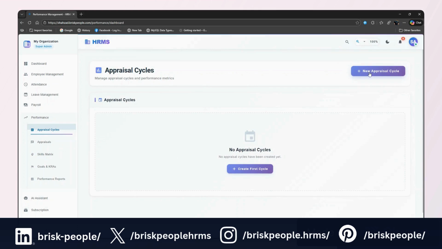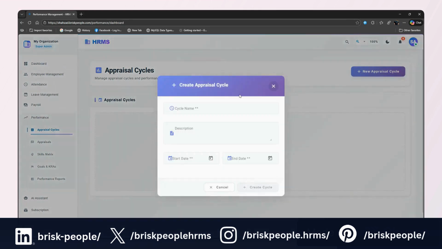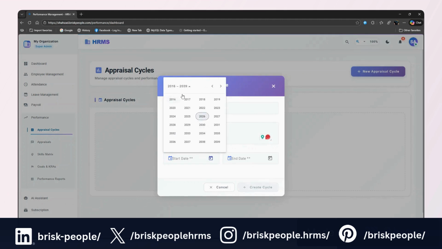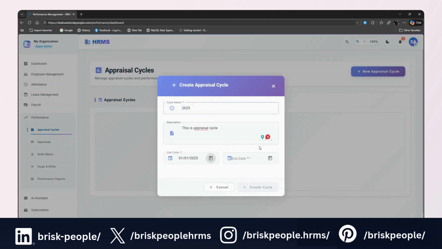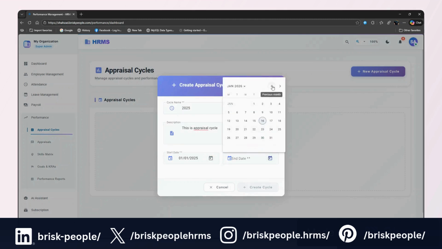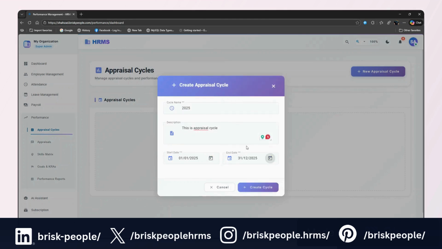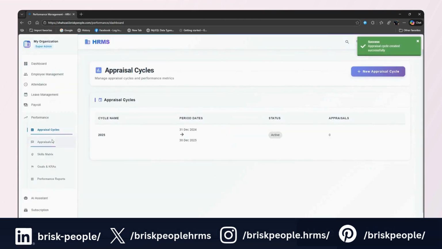From here, super admin and HR can create the appraisal cycle for their company. Let's say we have created the appraisal cycle for 2025. In the description, we can mention that this is an appraisal cycle. Here, we can add the first date and the last date. For this, we will choose January 1st, 2025 as the start date. For the end date, we will choose December 31st, 2025, and then hit the Create Cycle button.